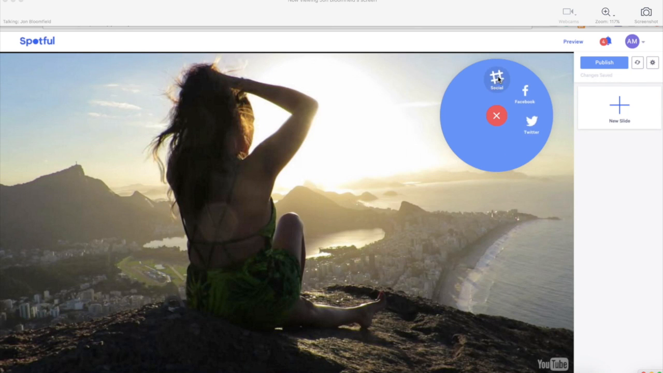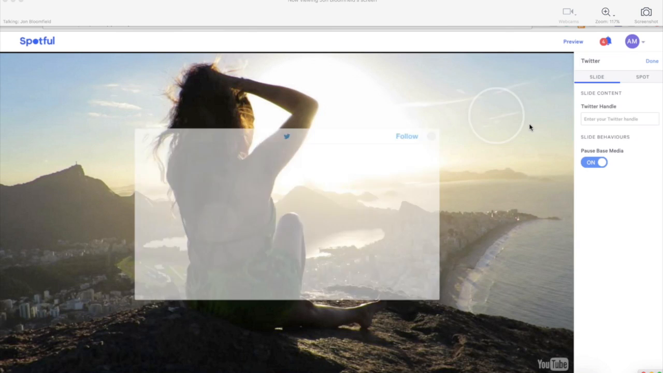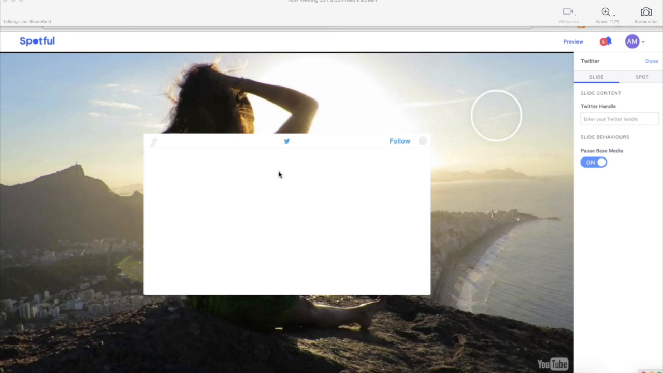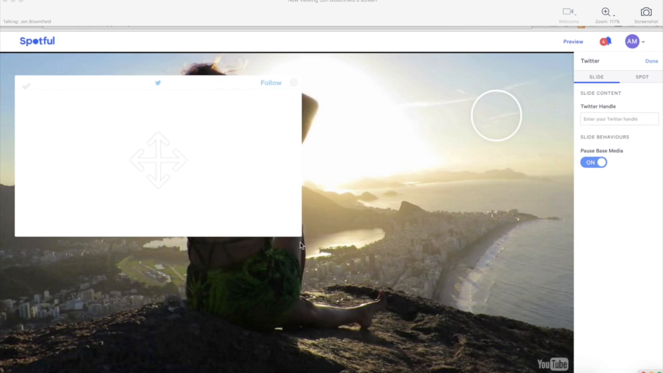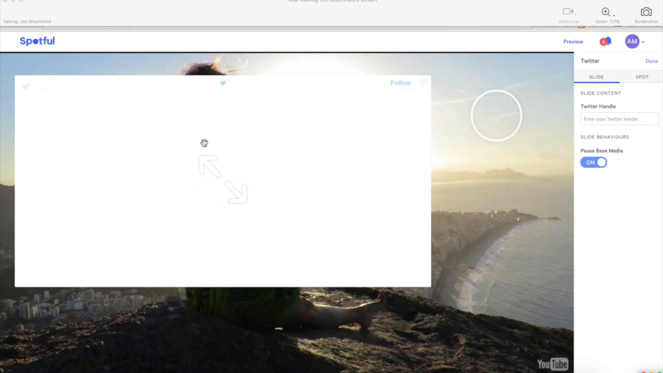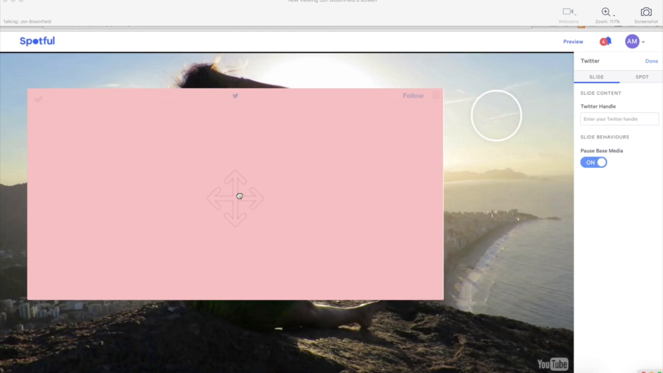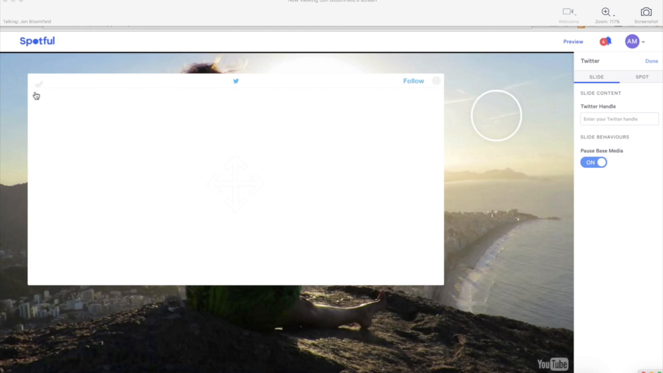So let's start with social. I'll drop in a Twitter feed here. And this is the process. Immediately it's going to drop my slide. Clicking on the pen up here, I'm able to reposition and resize the slide to something that I like more. So let's make a nice big one here for the moment.